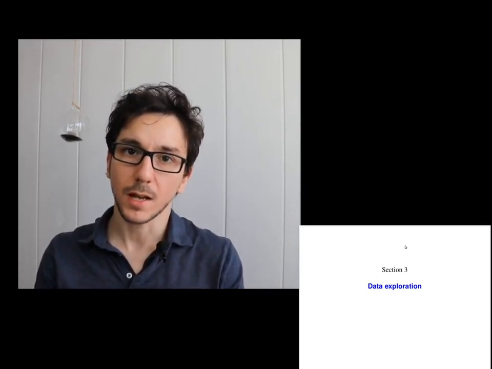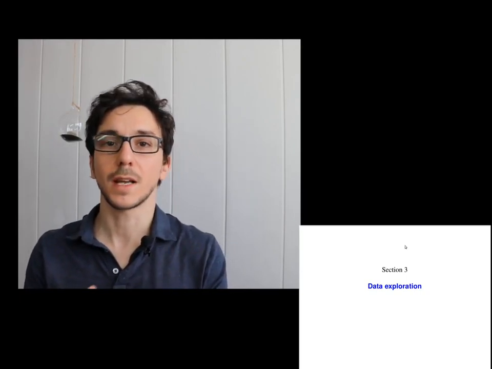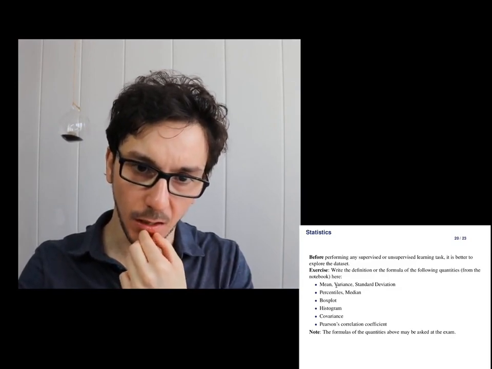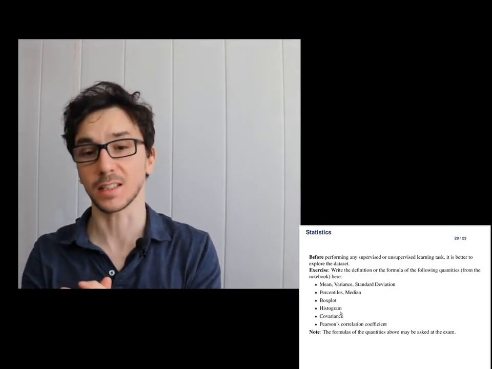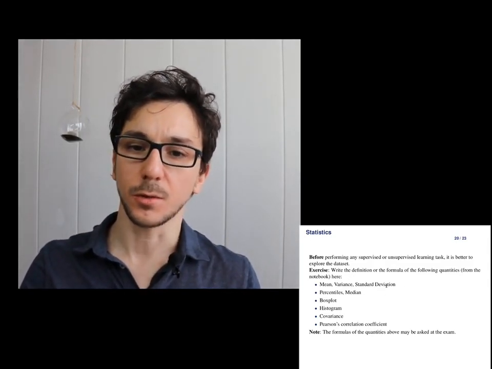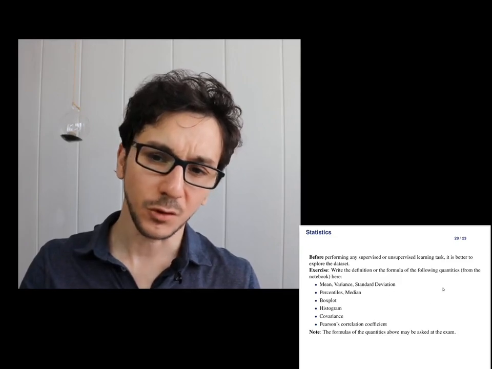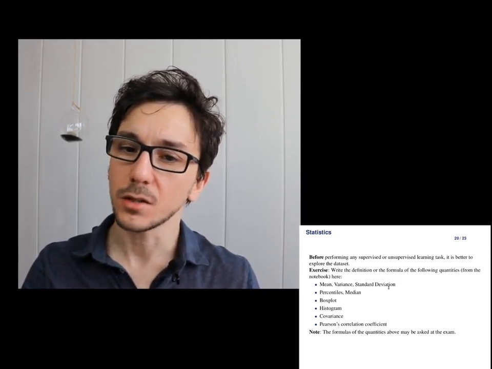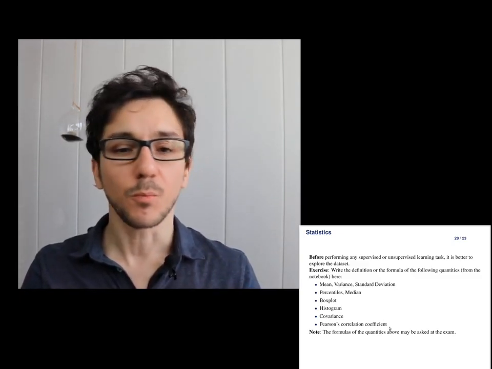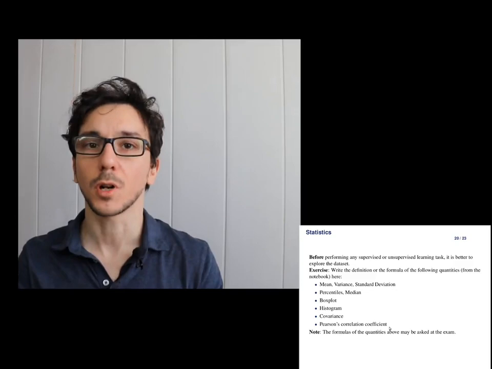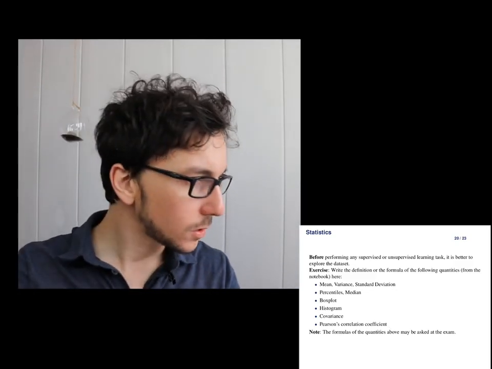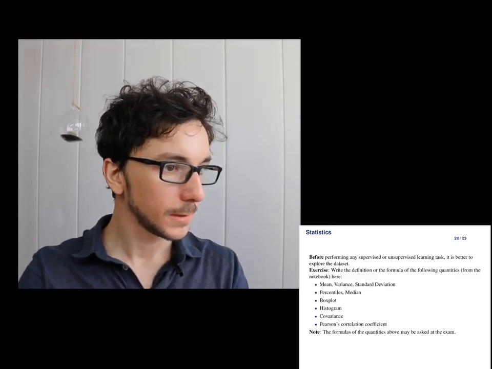So today we will immediately dive into data exploration, and we will see these concepts, mean, variance, standard deviation, percentiles, etc. We will see them directly into the code. Then I would ask you as an exercise, after we go through the code, to write the definition of these quantities that we will see in this slide, and pay attention, because these formulas and these definitions may be asked during the exam. So let's go to the code.